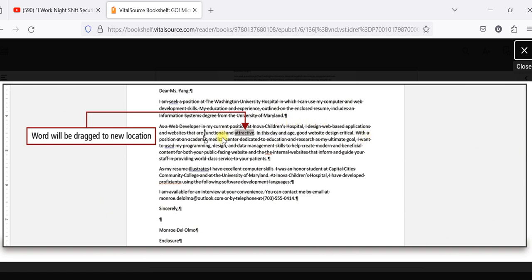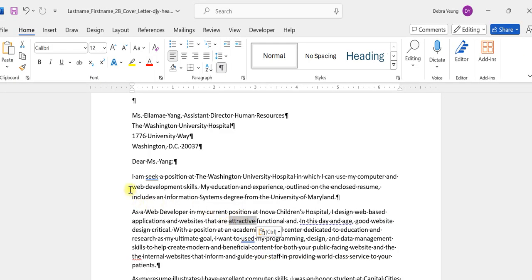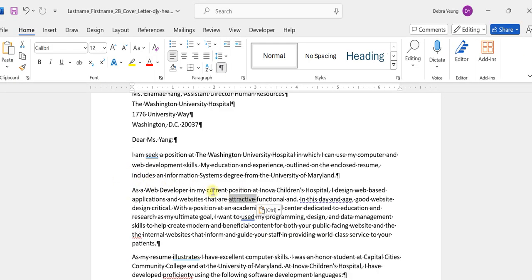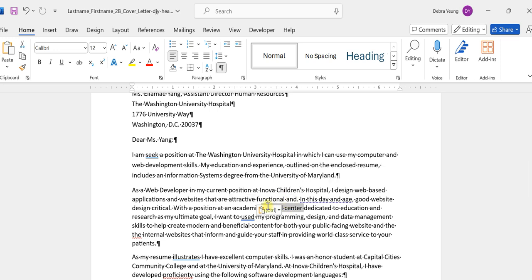I don't know. There's attractive. We've moved it to the left of functional. Perfect. I did that part. Double click and drag it in. Oopsie. And every now and then it doesn't work. There we go. That's a bit better.